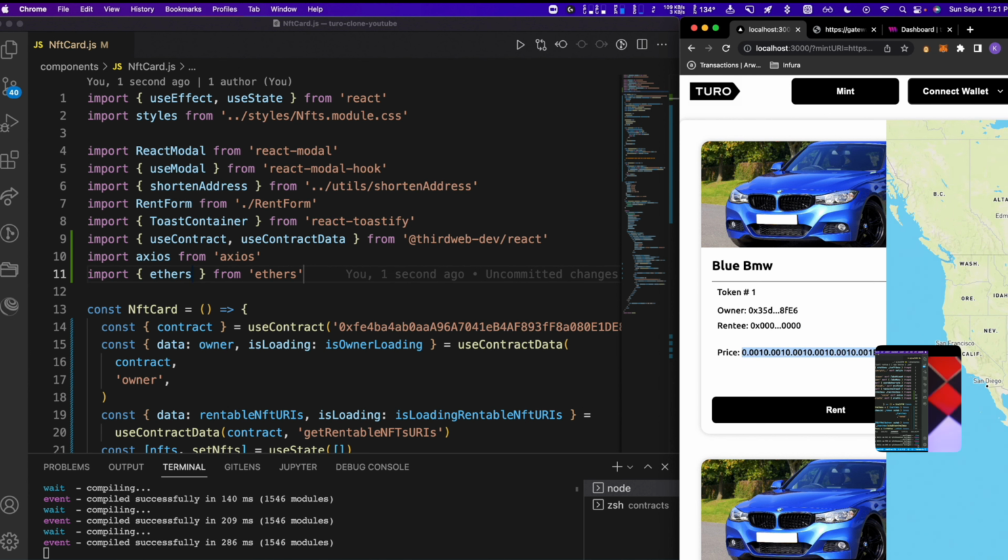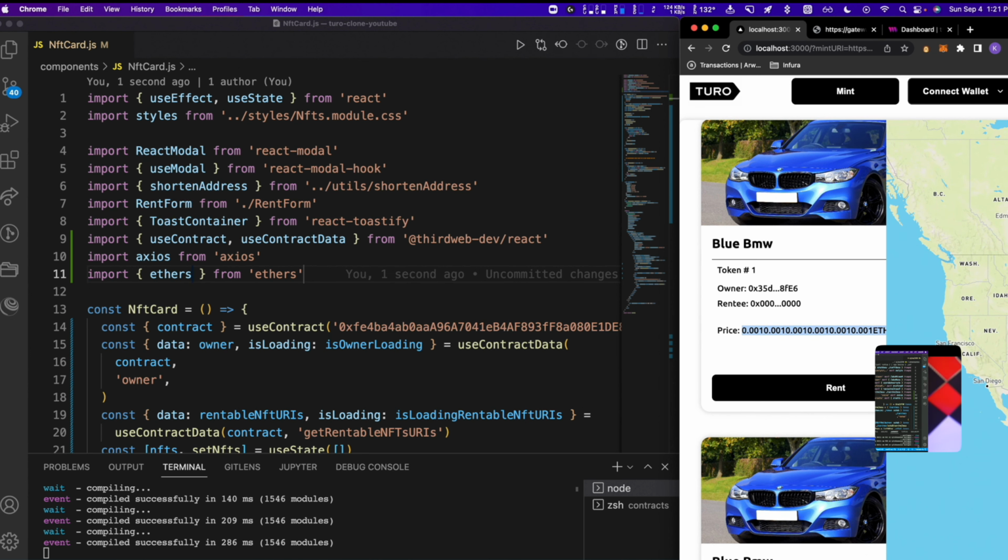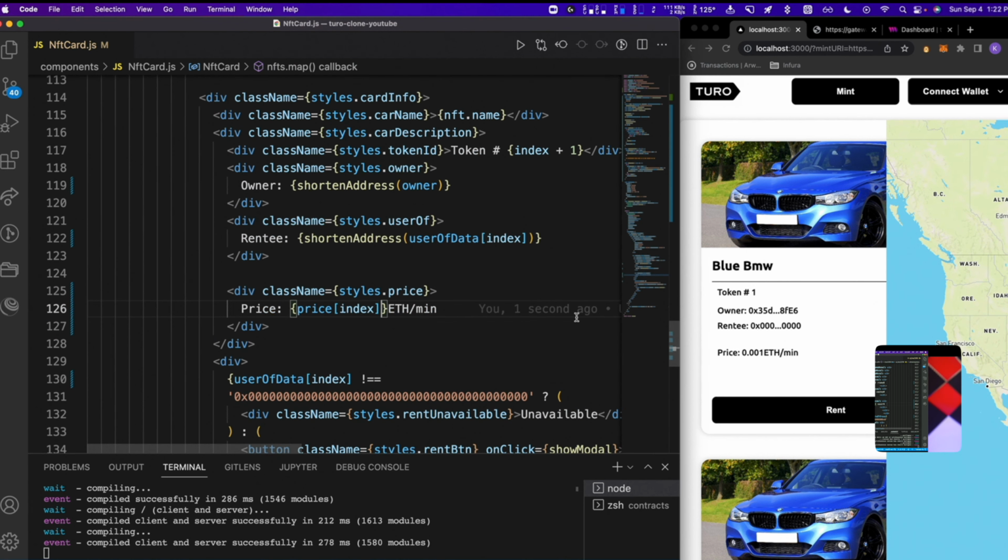Well, kinda, it's there. It's the array. We gotta get one item of it. So once again, get the corresponding item, and there, now it's working. It's perfect. And let's actually rent these cars.